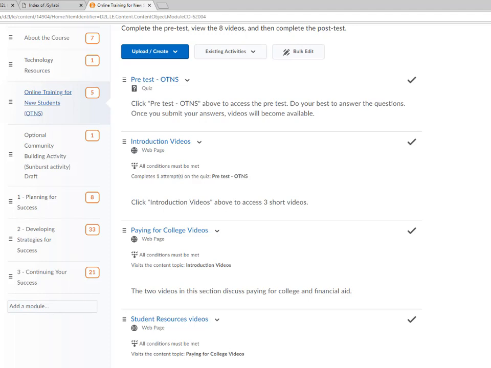The pre-test and the post-test in here will auto-grade you. Then the other thing in the getting started module, you'll see this optional community building activity.